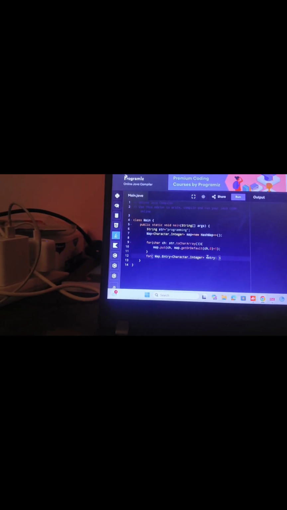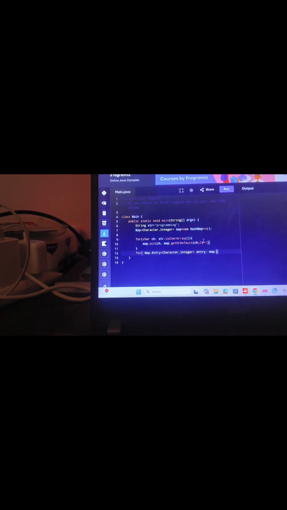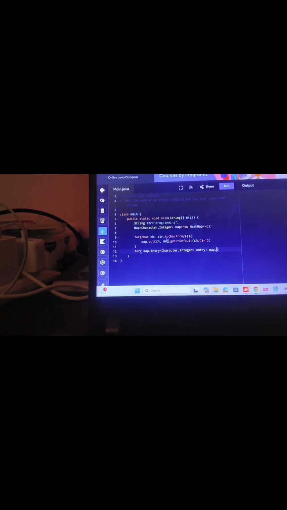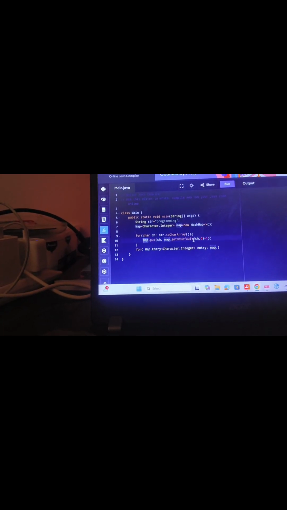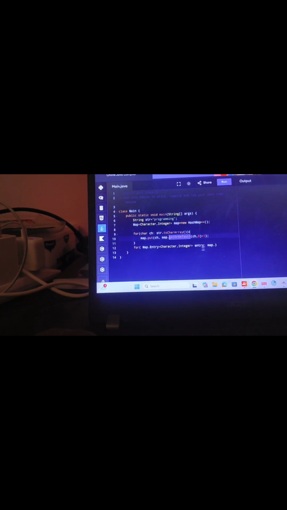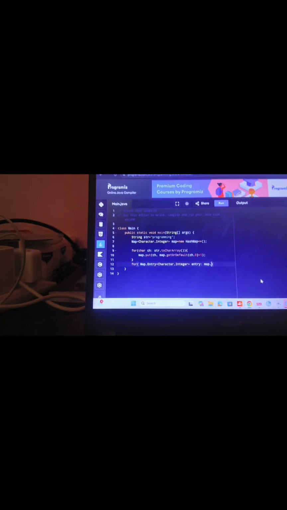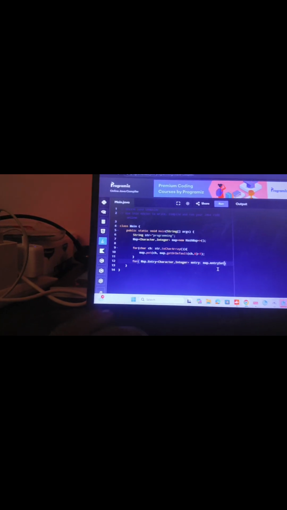Now one more for loop. We have to run the for each loop for the map which we got. This is the new map where all the characters and their counts are stored. Currently it is showing, for example, p as the key and its value is 1. So we have one more method here, map.entrySet. This method gives us all the entries.